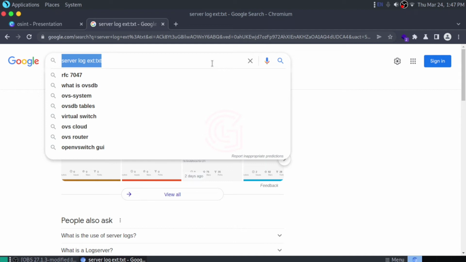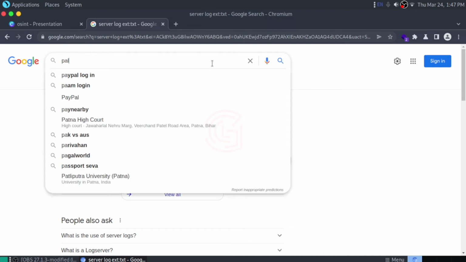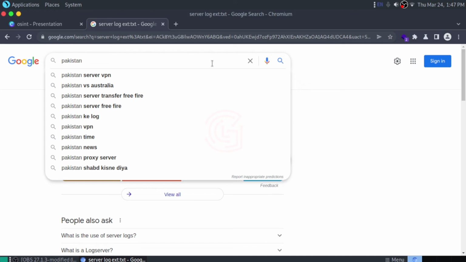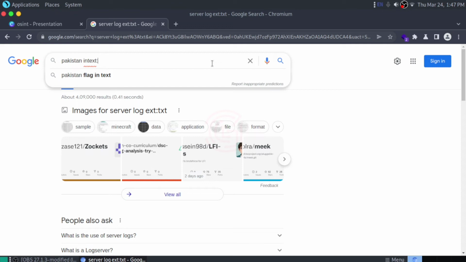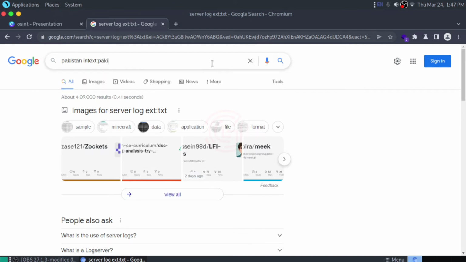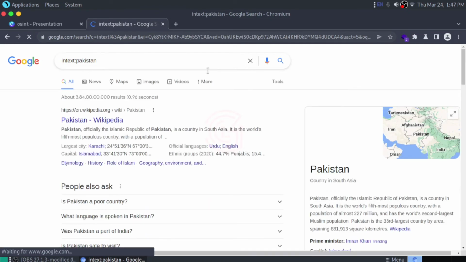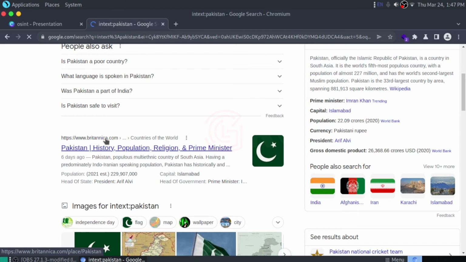Now the next dork that we are having is intext. Suppose you would like to download or see something that should include Pakistan in the search. So let's say Pakistan, then type intext Pakistan. If you want to get results that should include Pakistan, then just type intext Pakistan. Whatever result you get, each and every one will include Pakistan.